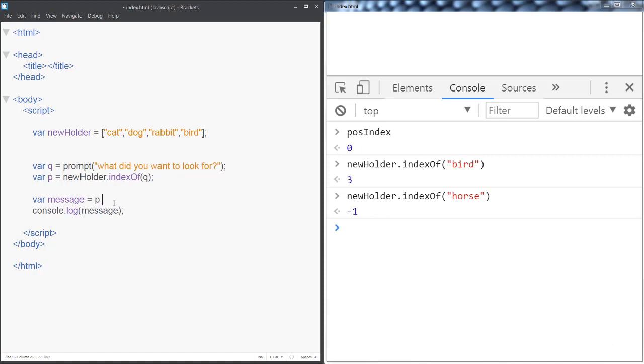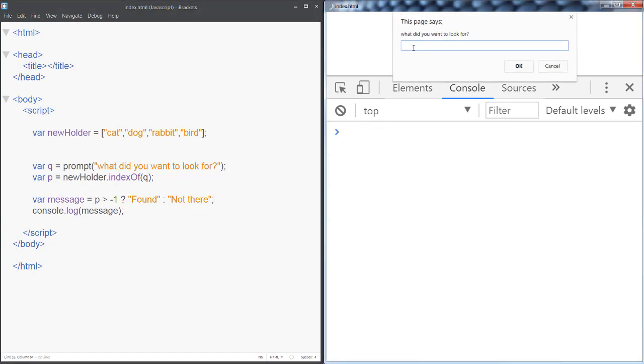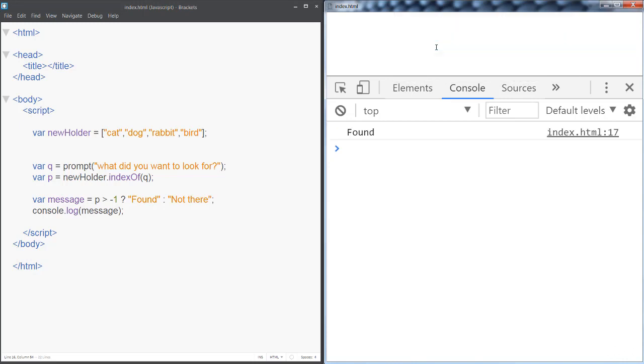So we know that if P is greater than -1, then what we're going to do is we're going to return back found. Otherwise, we're going to go not there in the message. So let's try this out. Open that up, and let's do horse and not there. So let's try this again. This time let's do cat. We see that it's found.